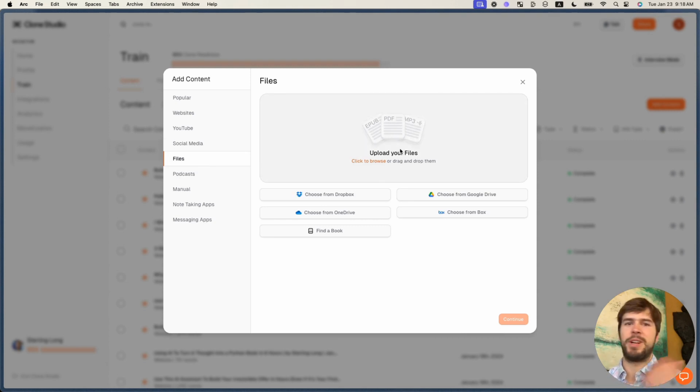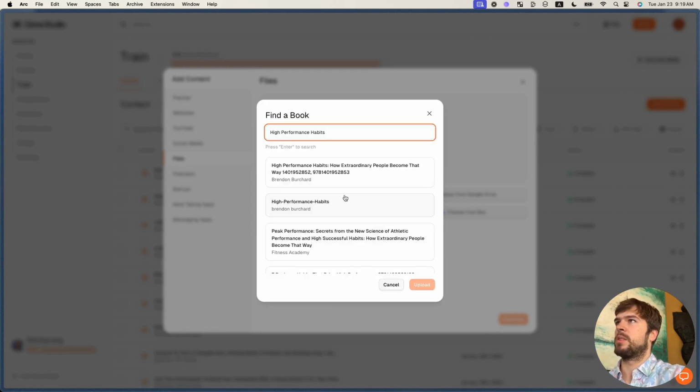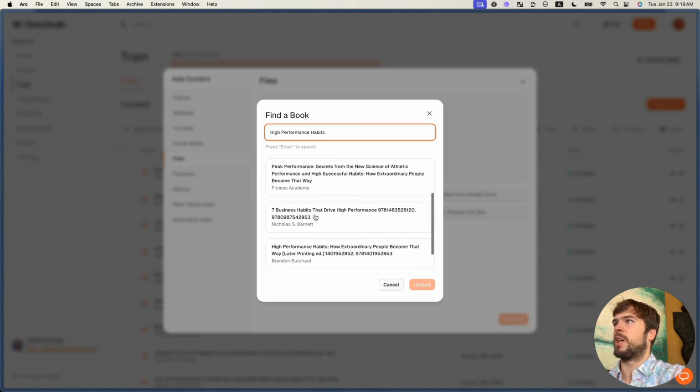We can just upload files. So you can just drag files from your laptop in here. You can choose from the Google Drive. A lot of people have their videos, or transcripts, etc. in Google Drive, so you can just click on that, upload from OneDrive, Box, Dropbox. You can also just find a book, which I've never clicked on because I've never published a book. I've created some PDFs of books, but let's just say I searched that. Curious. Yeah, so we got Brendan Burchard, High Performance Habits, and different things like that.